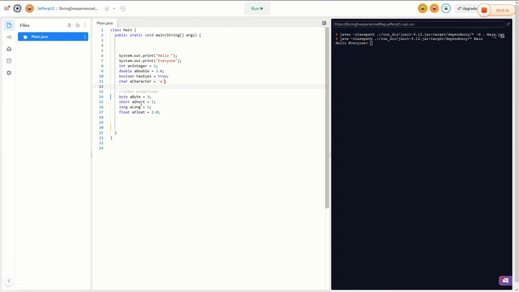And short and long, they're pretty much the same. Shorts can store more than bytes can, but less than integers. And longs can store the most out of all of them. And floats are basically off-brand doubles. Right.